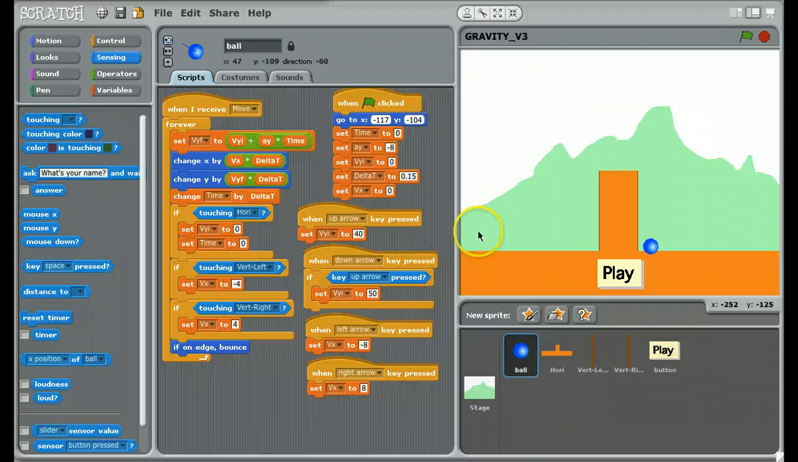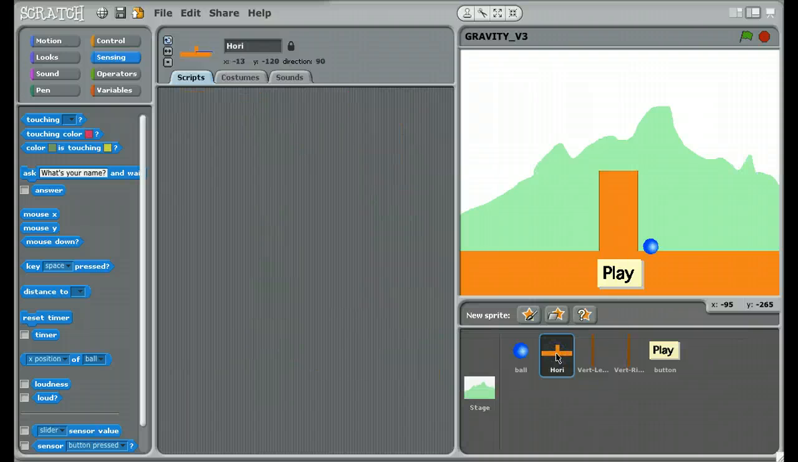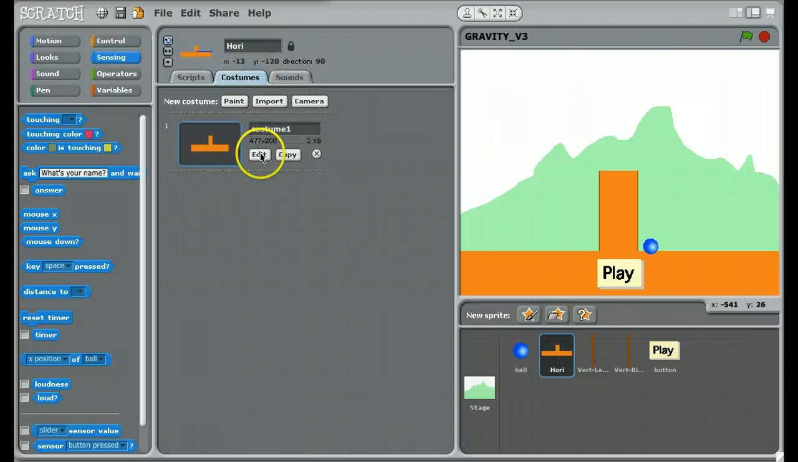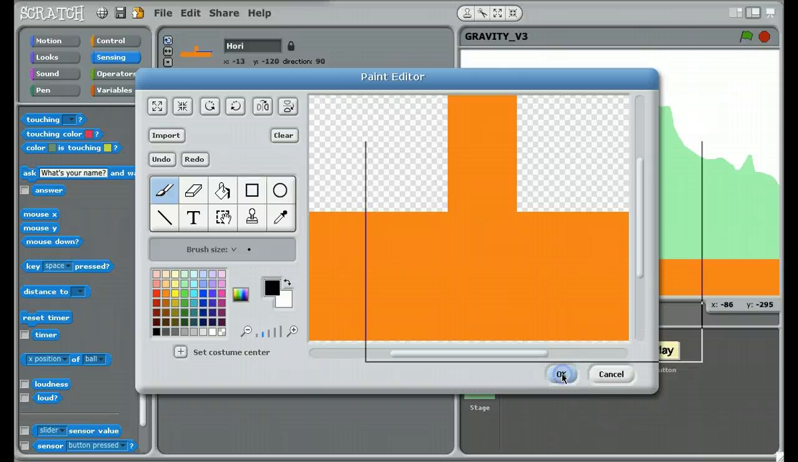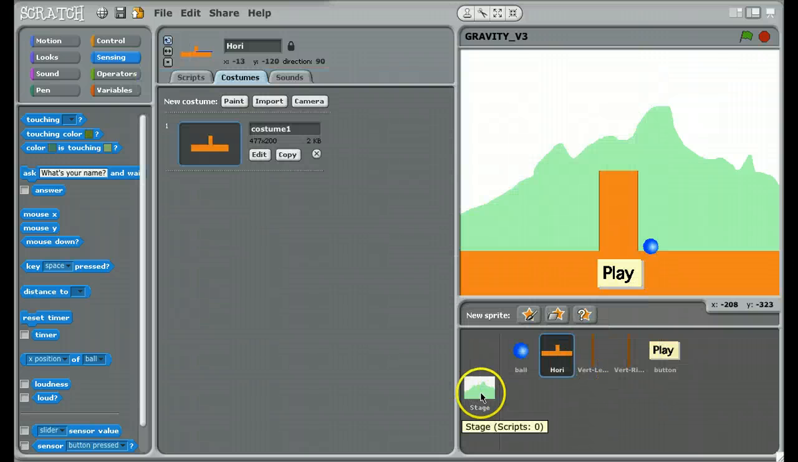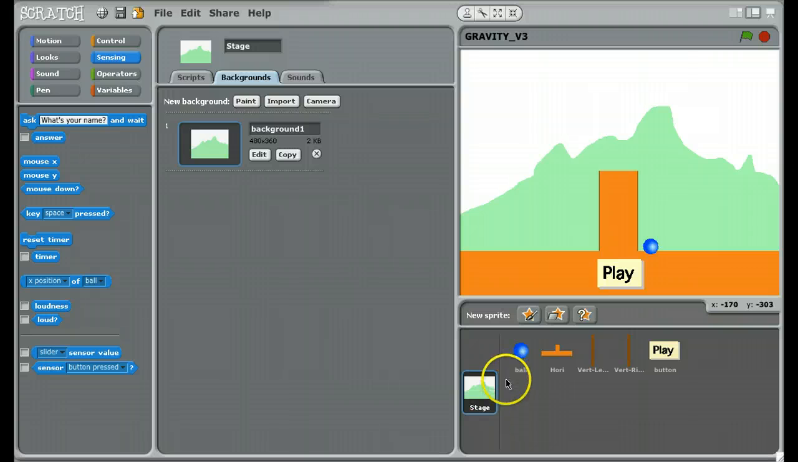Okay, first of all, I need to explain all the sprites. So this is a little ball, and when you draw the little ball, you can put some gradient. And this is the horizontal platform. Take a look at this. It's pretty big. It covers the whole stage. And of course, I have a stage, right? I just drew something in the background.